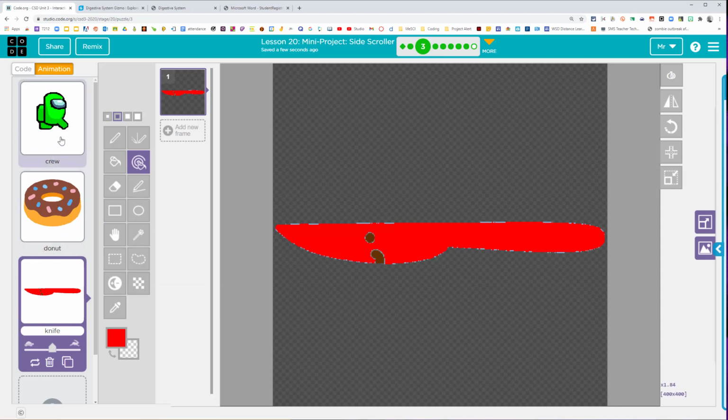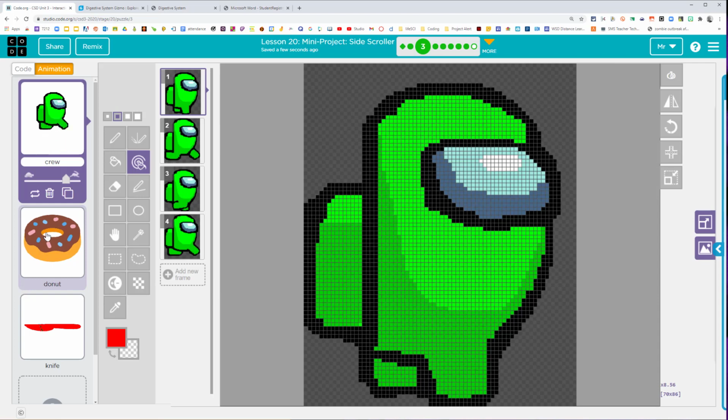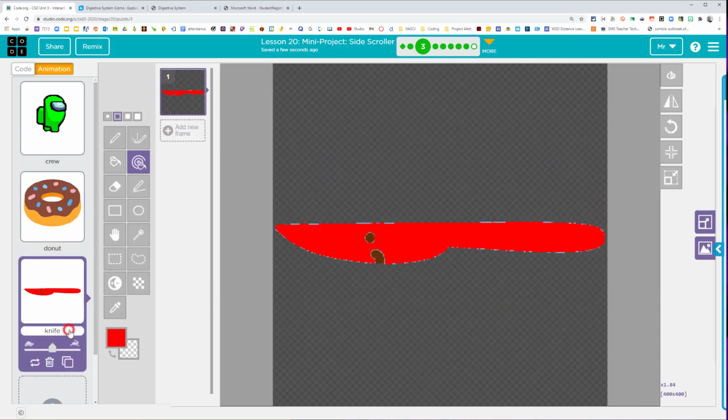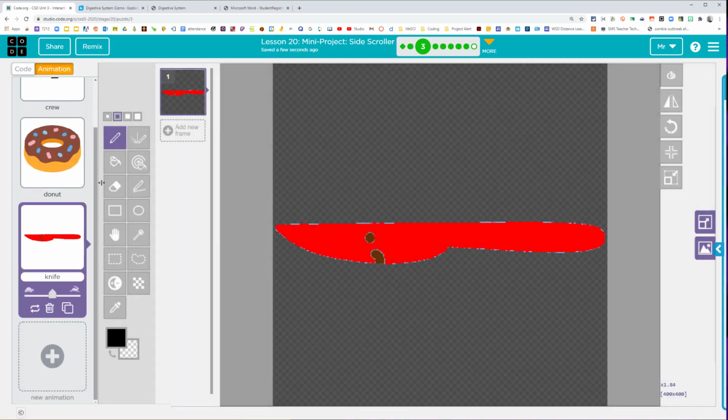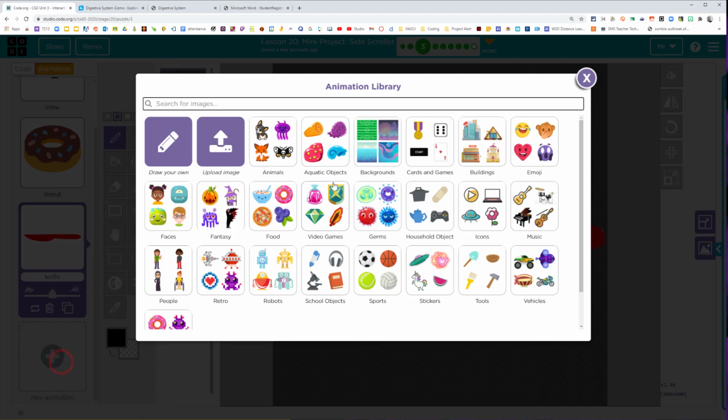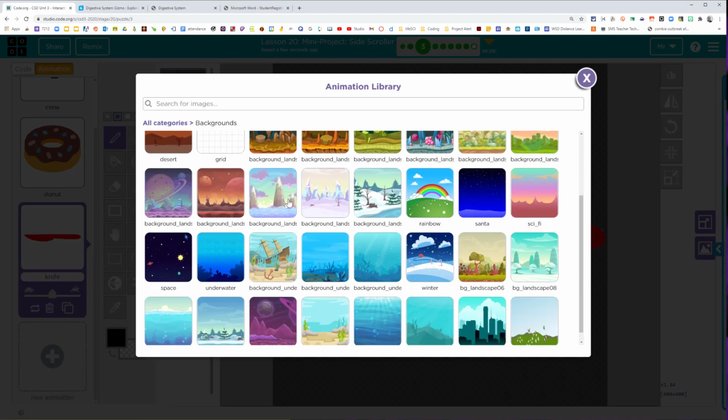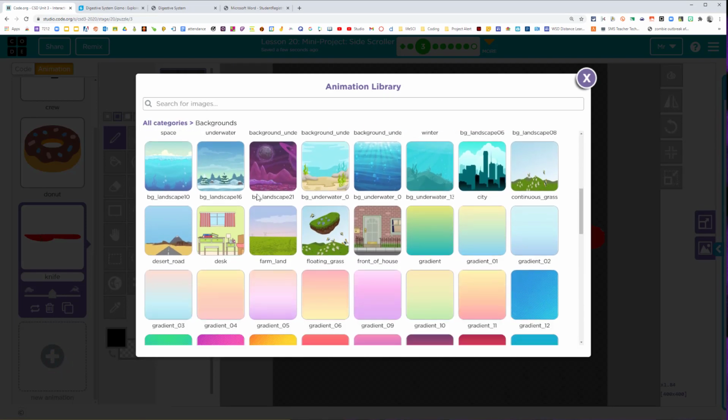So now, check it out. I've got my player. I've got my target. And then I've got my obstacle that this person has to jump over. All right, good. So now that I've got my animation set, oh, you know what? I forgot. I need a background. Let me go to backgrounds in here and see if I can find something that's kind of cool.